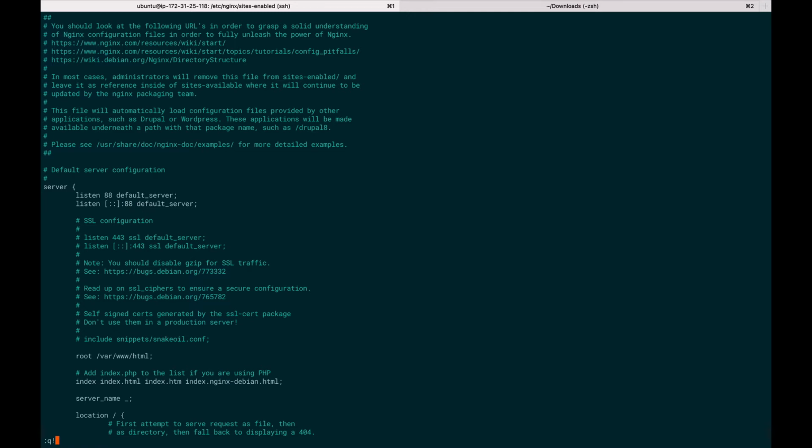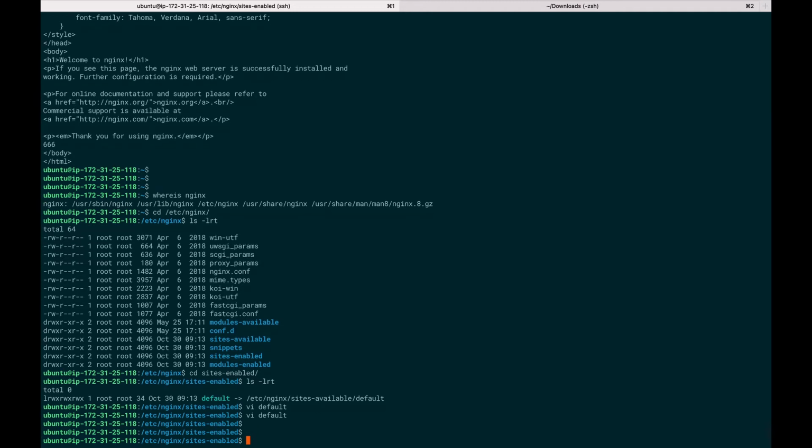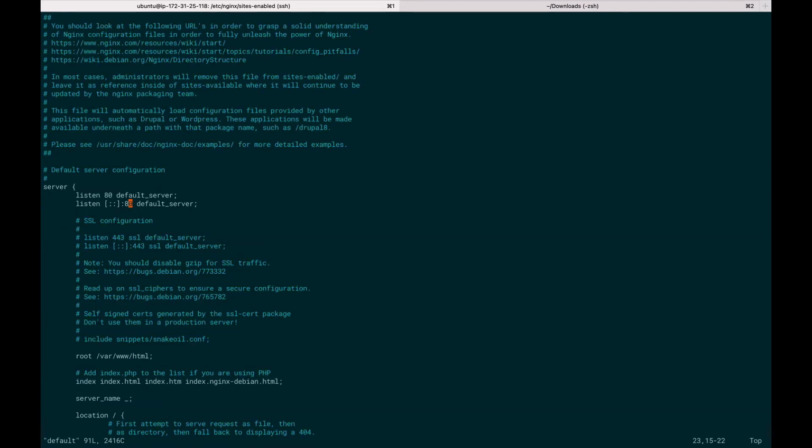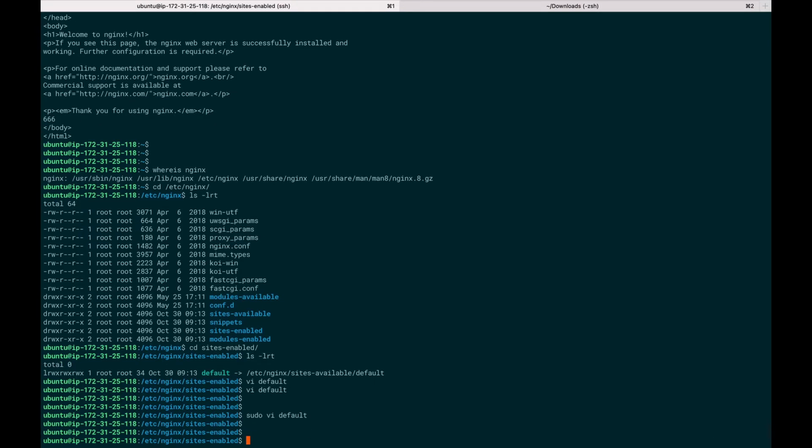Oh, okay. We can't save it because we have the wrong permissions. So we use sudo vi default. We have this permission, then we can edit and save the revised file default. Yes, 88. Yeah, okay, we save it. Now we have saved this file.